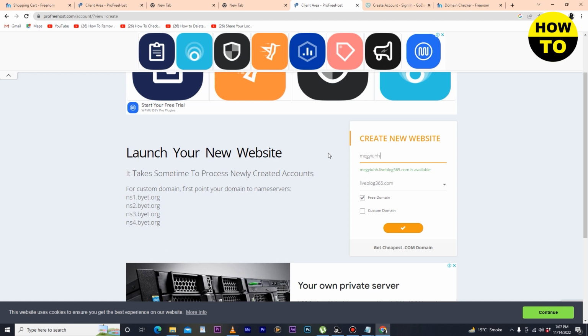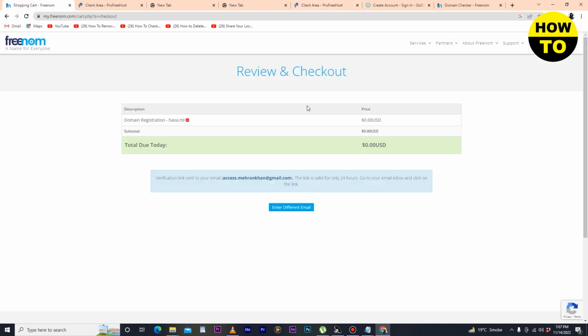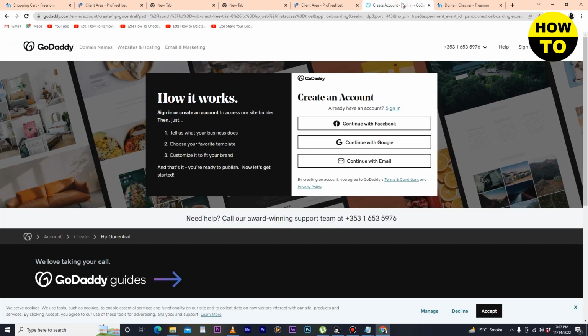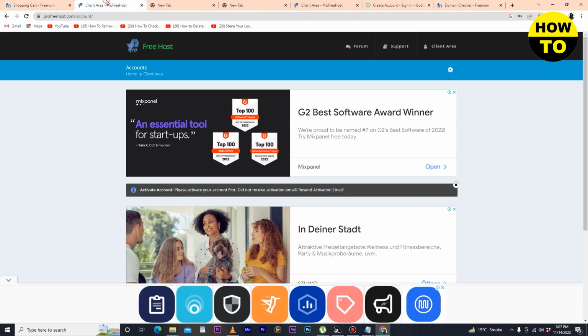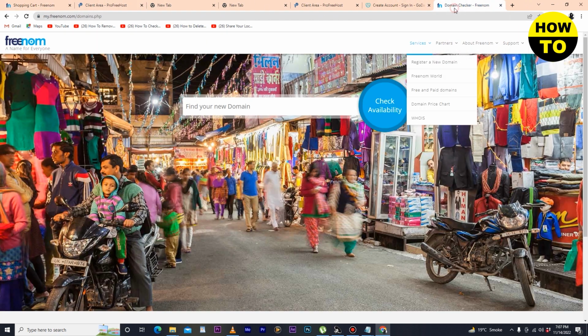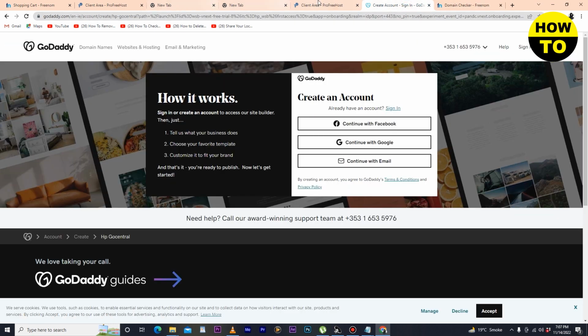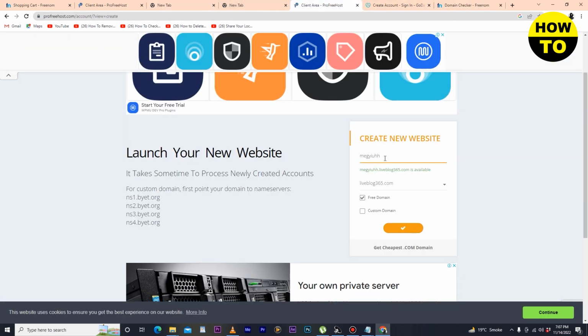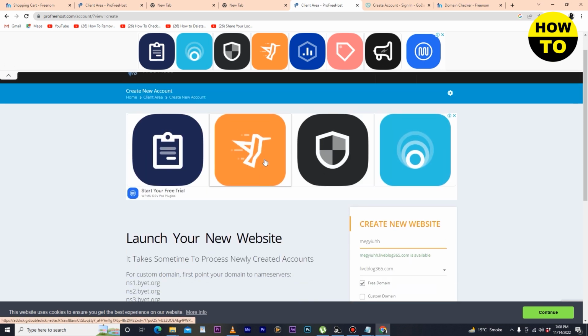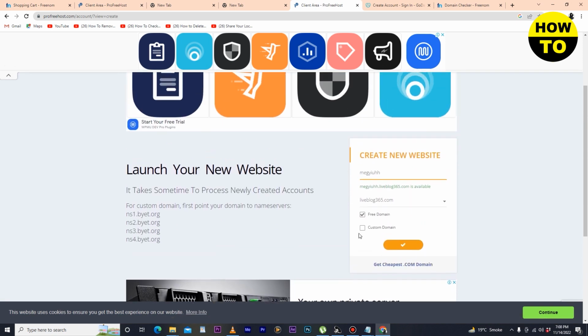So you don't need to put the Freenom website. You can also create a new website, or simply you can also add any website that you want to free hosting and you want to link here. So after that, you can see click on free domain, and after that click on yes button.